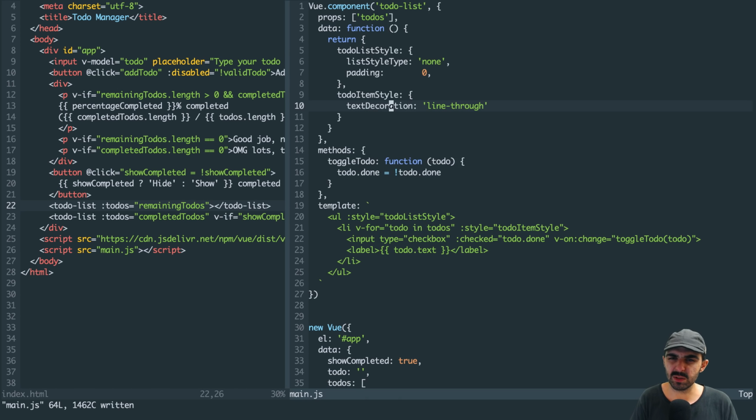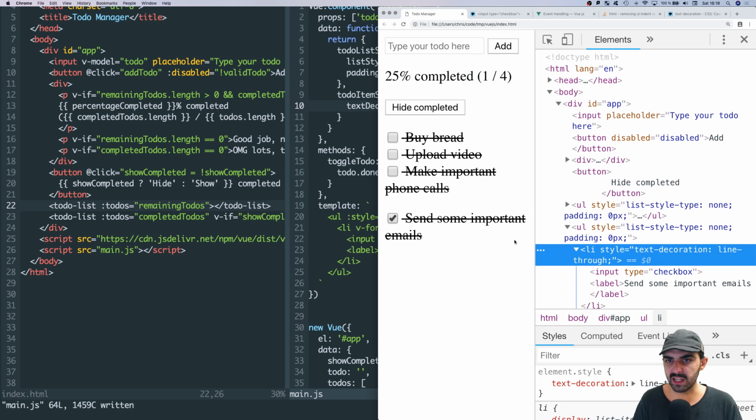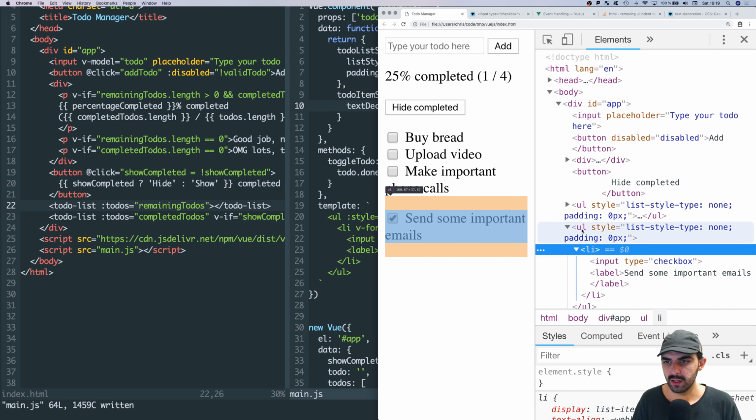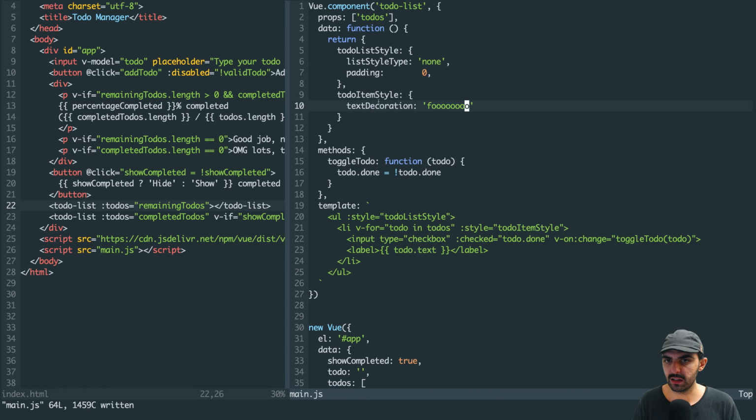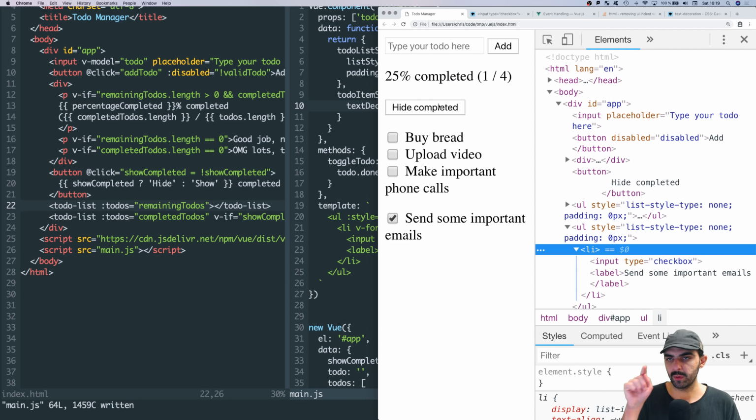But actually, something pretty interesting struck me. Let's change this line through value to like foo, right? Which is clearly an invalid value. Let's refresh. And actually, you can see they don't add the style text decoration pointing to foo, right? Which totally answers the question I posed in the last video, where I said I wonder if they have a list of all combinations, or essentially if they're checking CSS syntax, right?